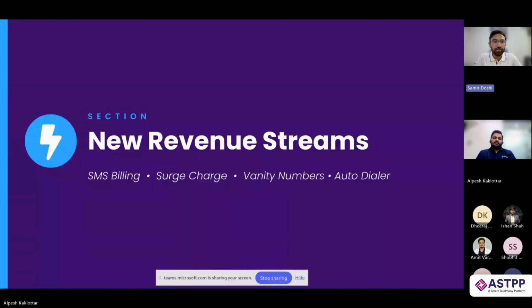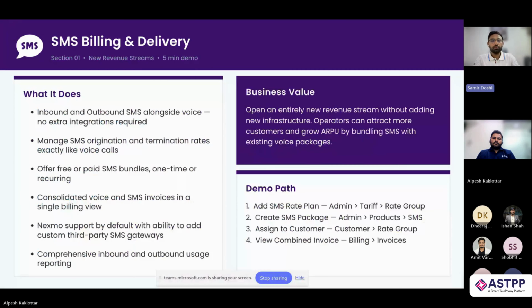So let's look at the new revenue stream. As an operator, we know there is always an opportunity for us to expand our business. Till version 6, you were operating with voice. One fine day, some customers come to you and say we need SMS, and you don't have SMS functionality within the system or a consolidated system. So basically, what operators do is go to a third party, use their system, and then start operating two different systems.